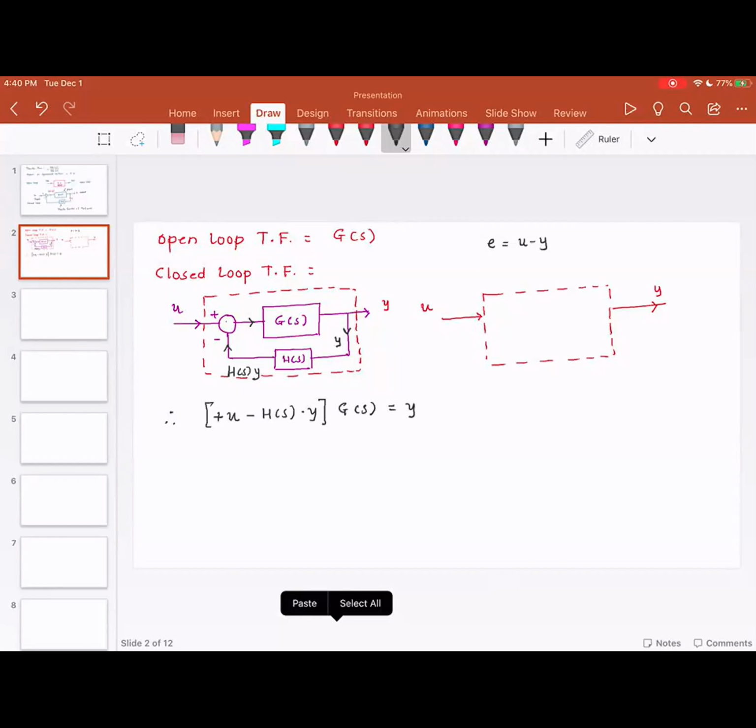So I want you to look at what is happening here. Here, I'm feeding Y. This Y gets multiplied with H of S. So on the left hand side of the feedback block, I have H of S times Y. That gets fed into the summing junction. In the summing junction, you are getting U on the positive side and H of S Y on the negative side, and that gets fed over here. This is the error, and then multiplied by G of S is equal to Y.